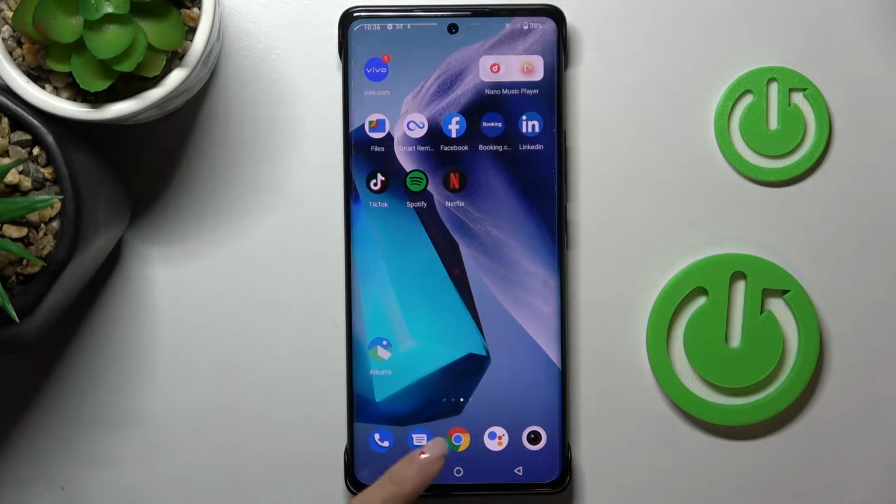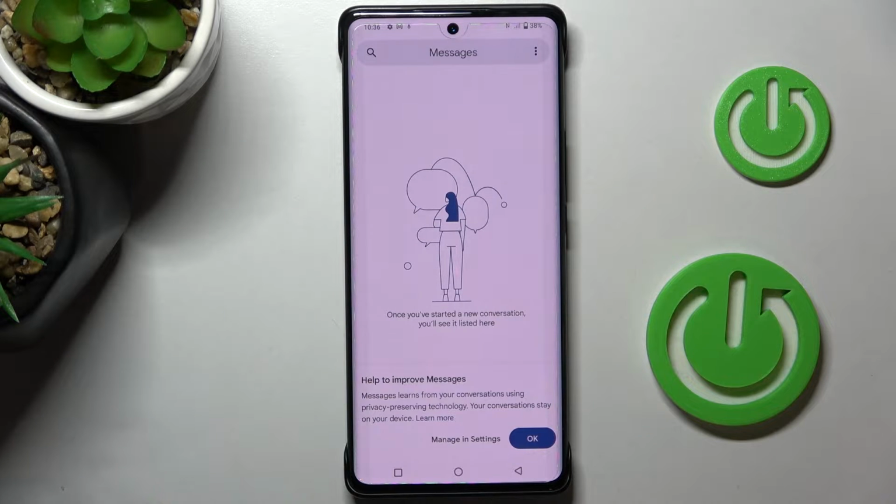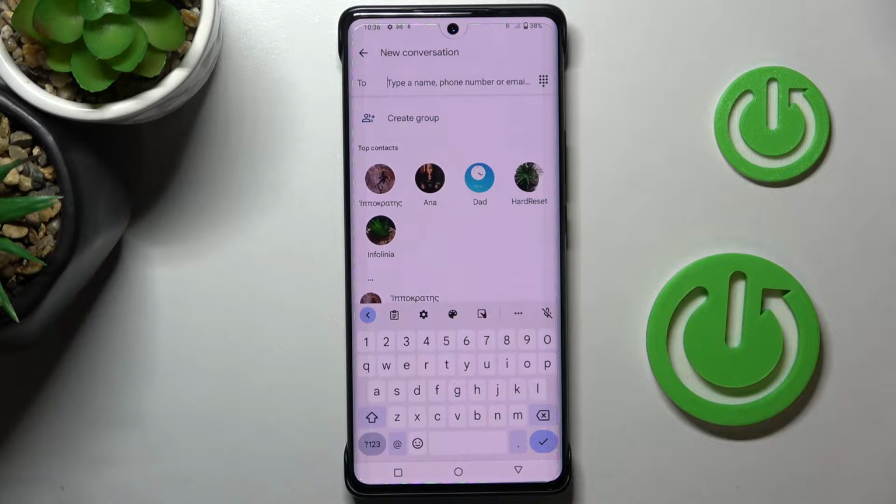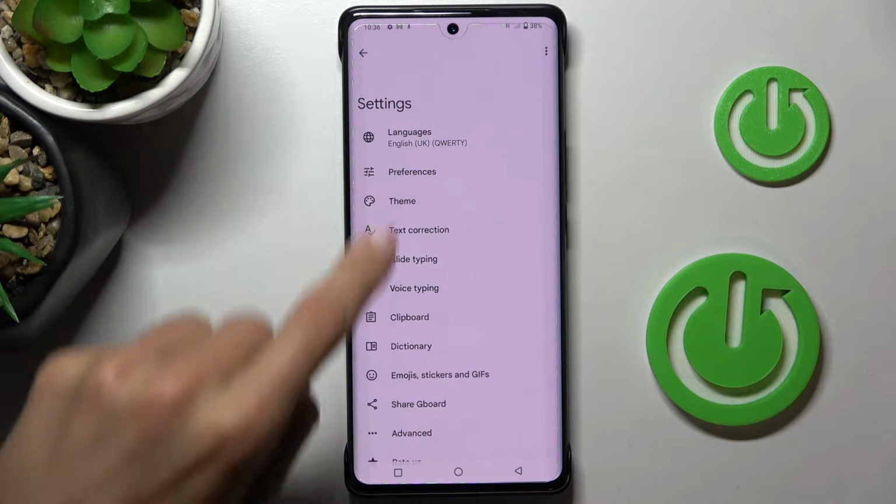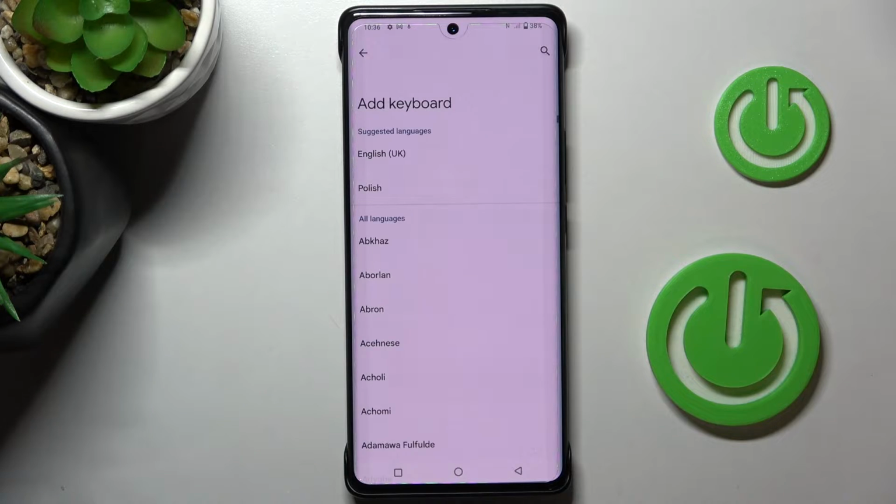So first of all, you have to open the messages or any other area where you can input text until you've got access to your keyboard. So here we've got the current one. To change it, tap on settings icon, now click on languages and click on add keyboard.